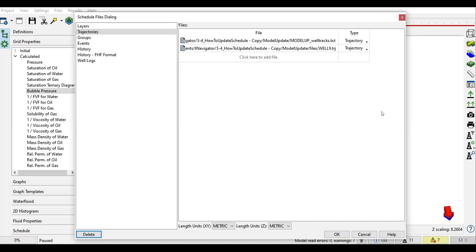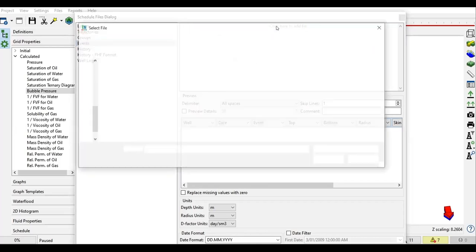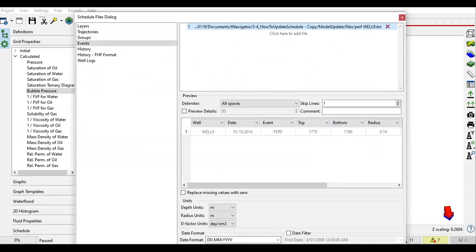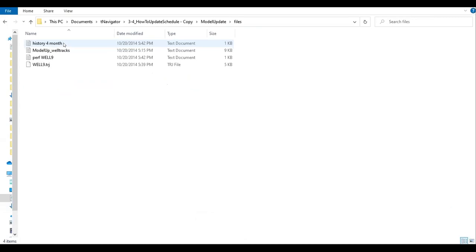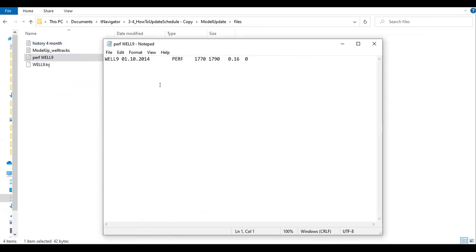And not only trajectory, we also want to add events. Events, of course, for the new well. So click on this one and this one, perf well 9. Okay, so let's set here. If we go to the file, by the way, okay, so this is the file.